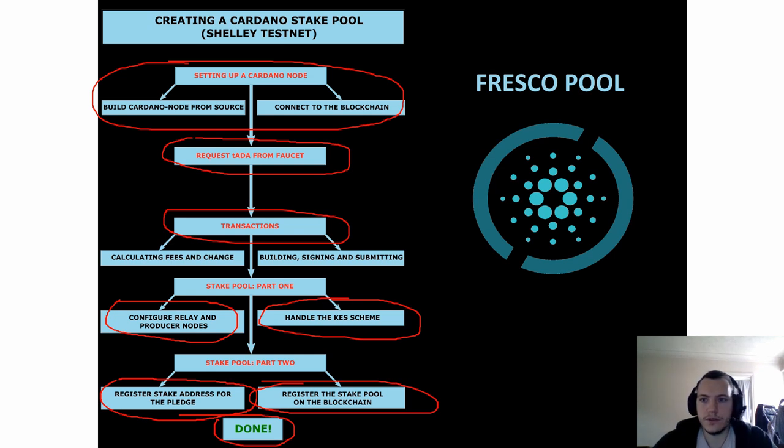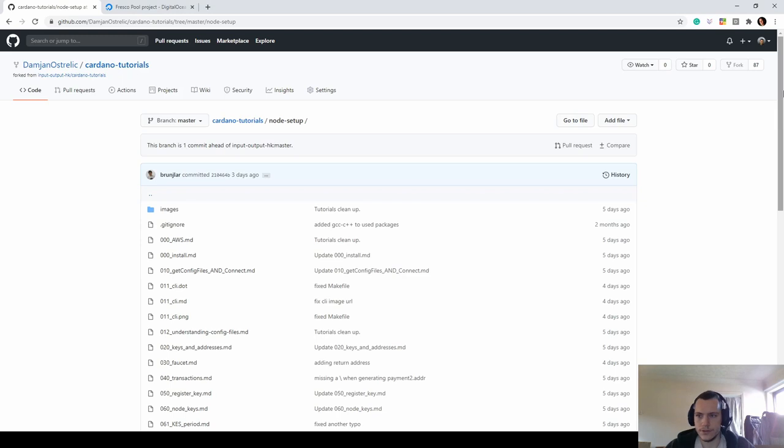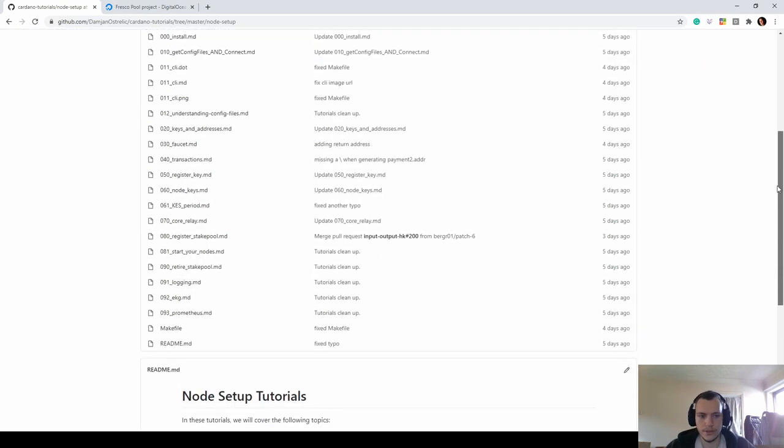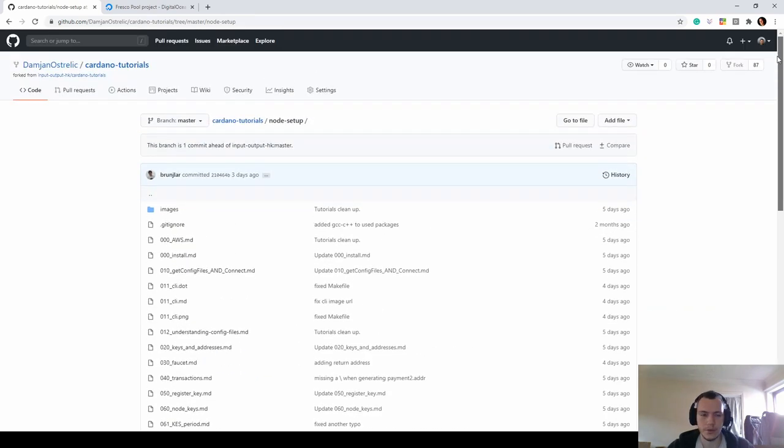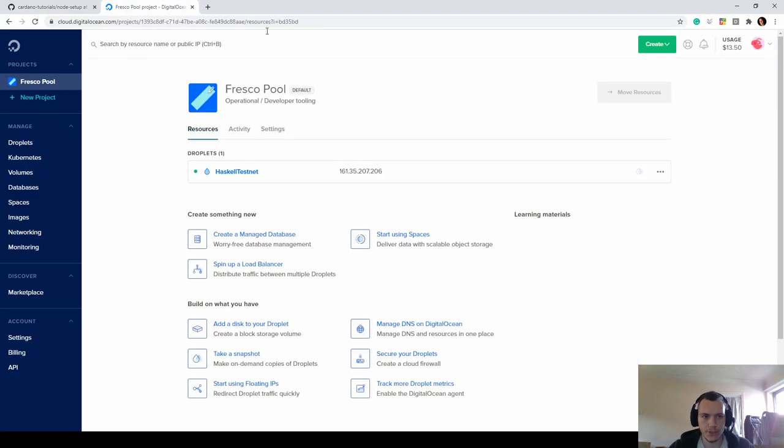Let's get started with building a server. I'm going to use a cloud server. So this is the GitHub page that contains most of the stuff you'll need, from setting up a server to registering the stake pool. It is probably the most useful. There are a lot of other pages I found useful too, and I'll put all of those in the description. So we'll mostly use this, but now let's just get started with building a server.